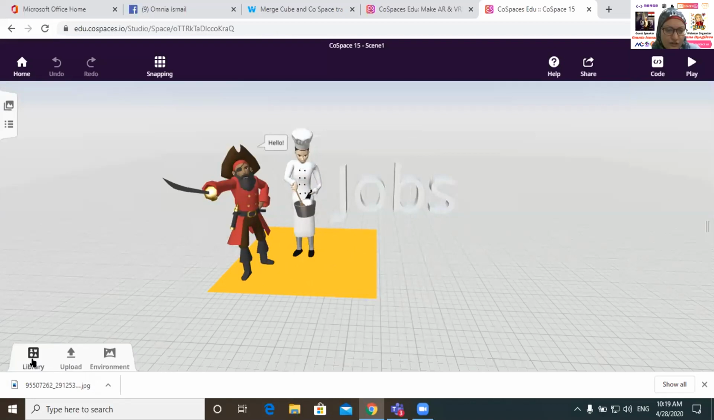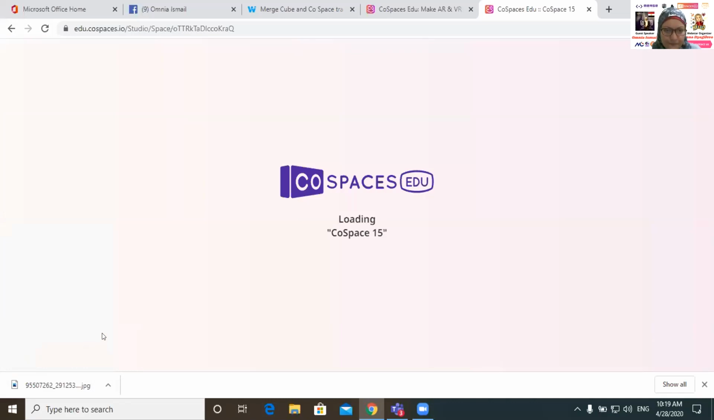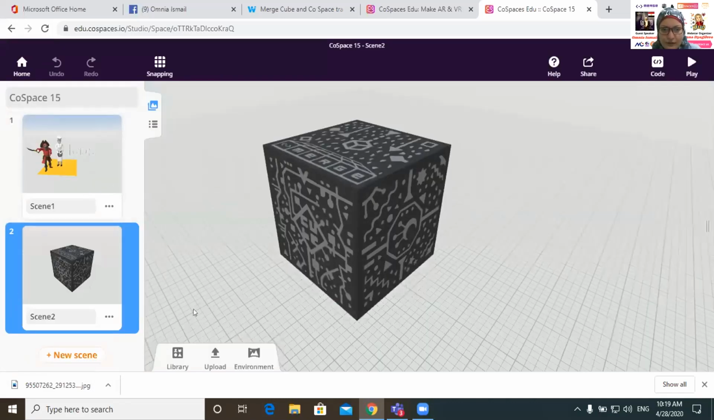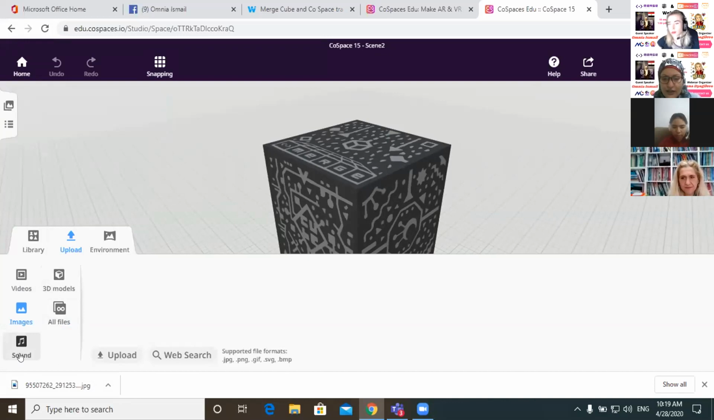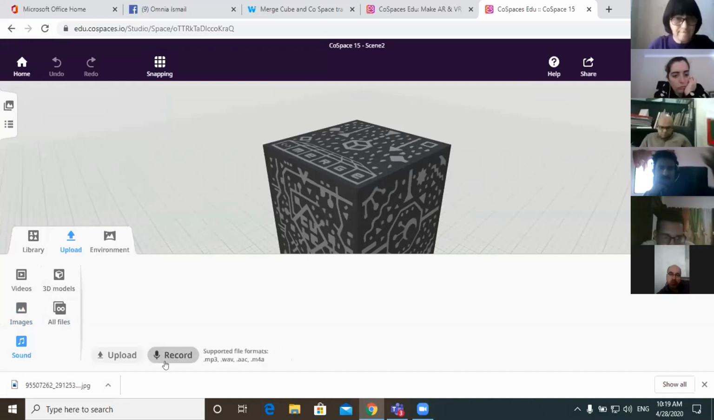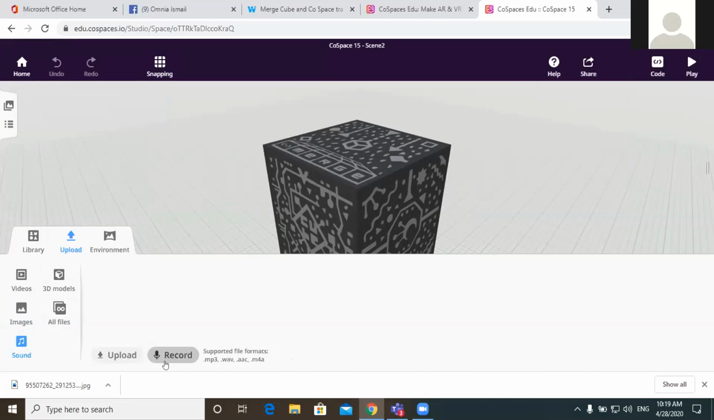Attach items over another item. I'm going to show you in another scene here. I'll create a new scene. As you can see, it's very easy. You can upload your own pictures too. So if I click on upload, you can upload videos, 3D models, images, or sound, and you can record your own sound here on any character. It will be funny for your students to record their own names to make storytelling for any novels they have or any lesson. You can upload it or record it on the website itself.